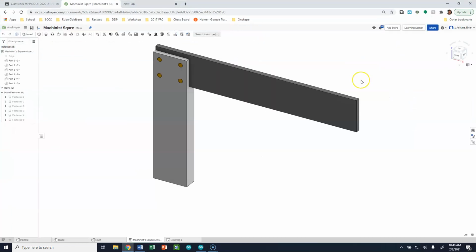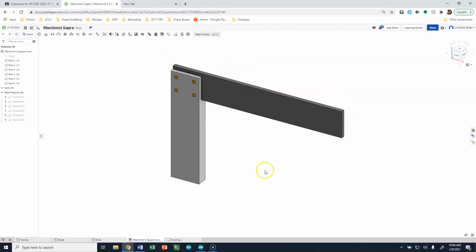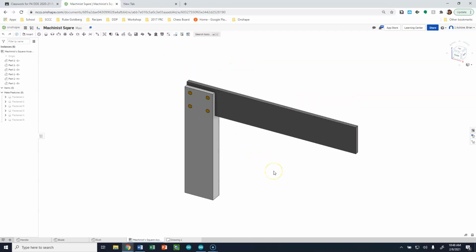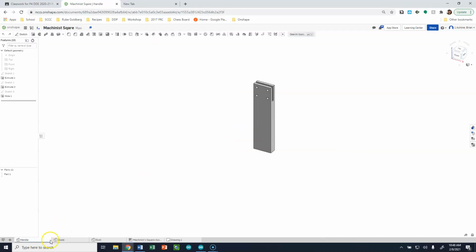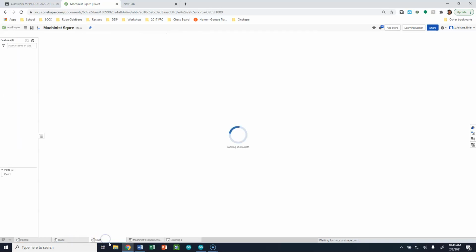Good morning, everyone. Today, we are going to be talking about assembling our machinist square. Okay, so here on my screen, I have what your machinist square is going to look like at the end of this process. But right now, your machinist square looks a lot more like this, where you have a handle, a blade, and a rivet.